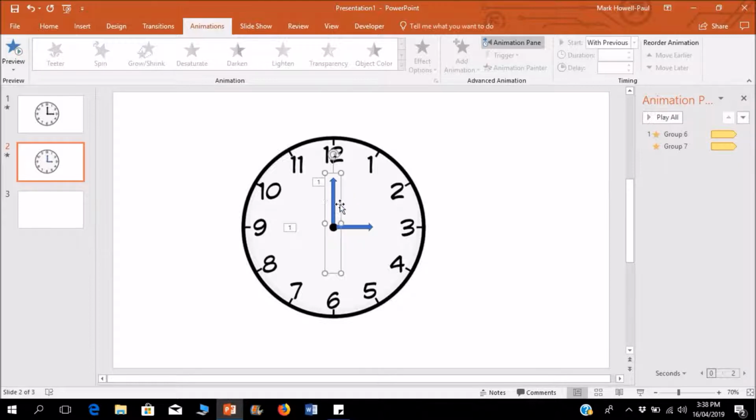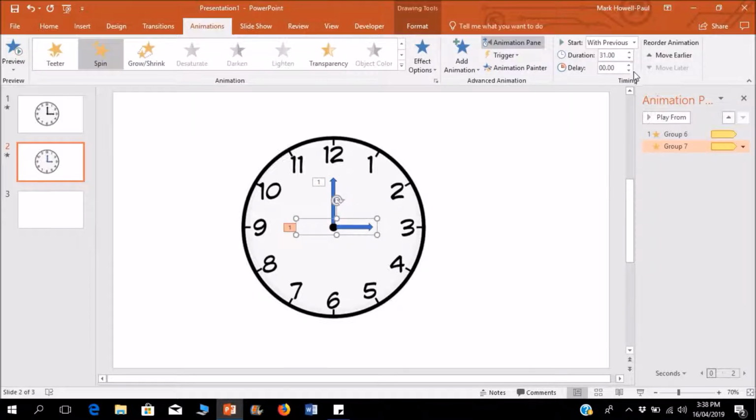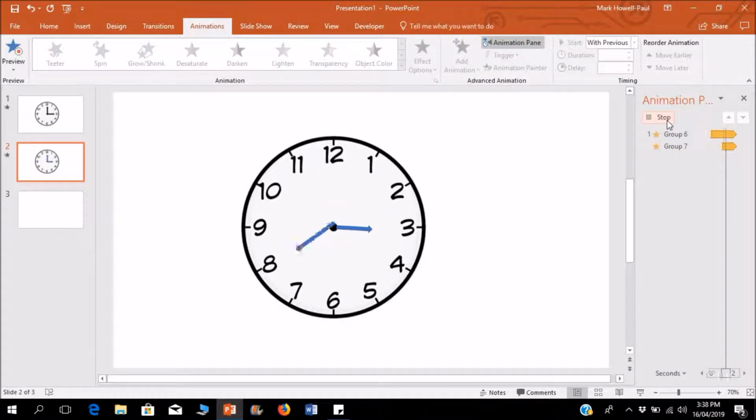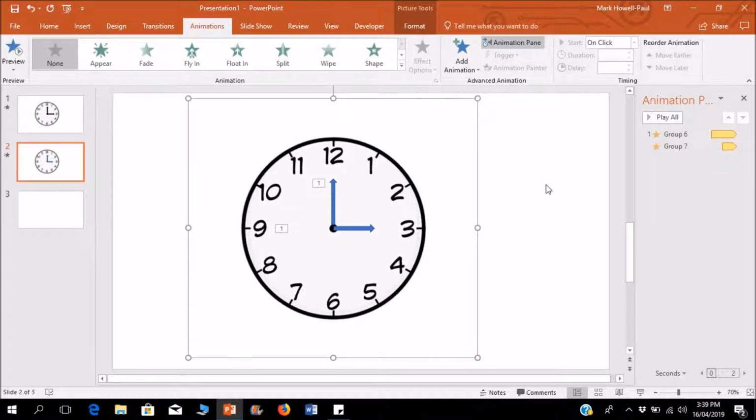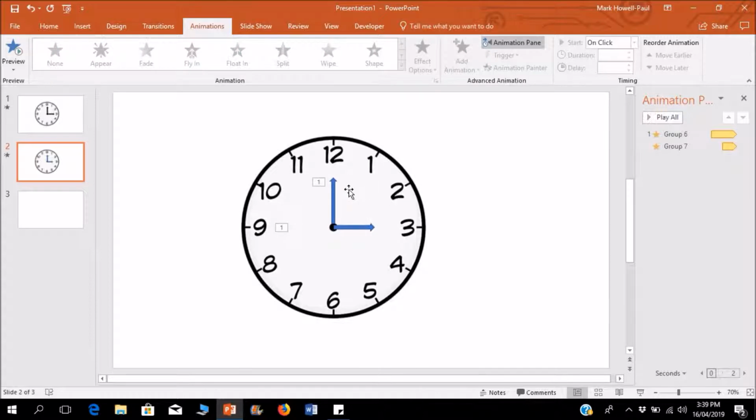Now it's a bit tricky, so you'll have to play around with the delay. You'll have to use your discretion in order for this to effectively work. So that's basically the end of the animation.